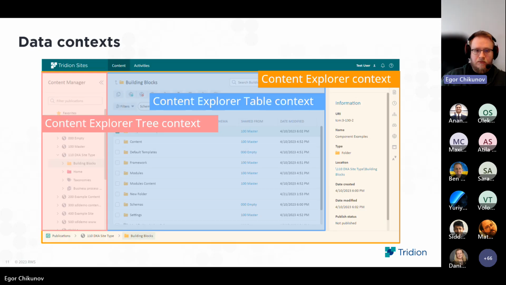This is a demonstration of how contexts are nested into each other. And so in the Context Explorer table context, you're going to have access to all the data and functionality that is provided by Context Explorer context and so on. Which also allows us to define those data contexts independently from endpoints. From endpoints, I mean extension points.